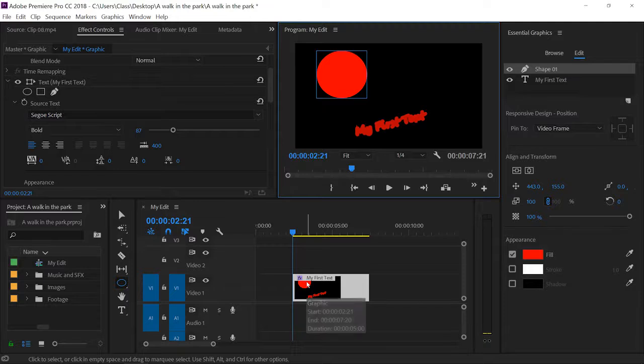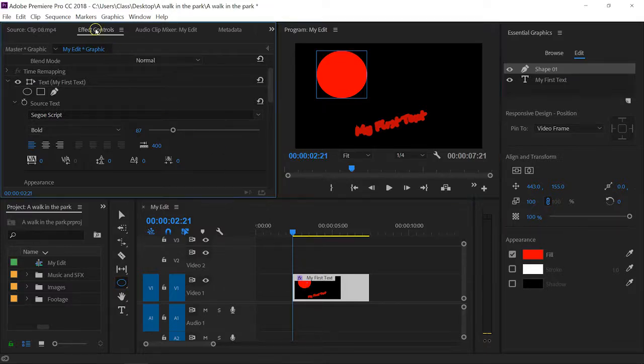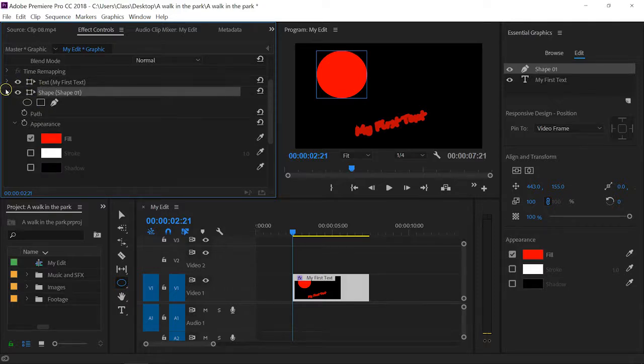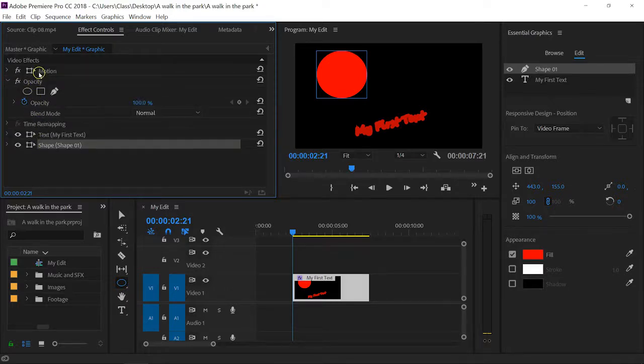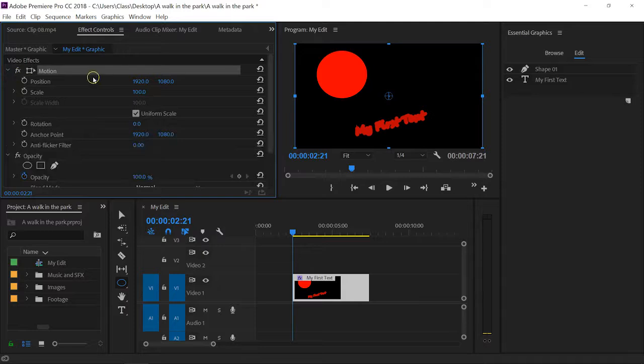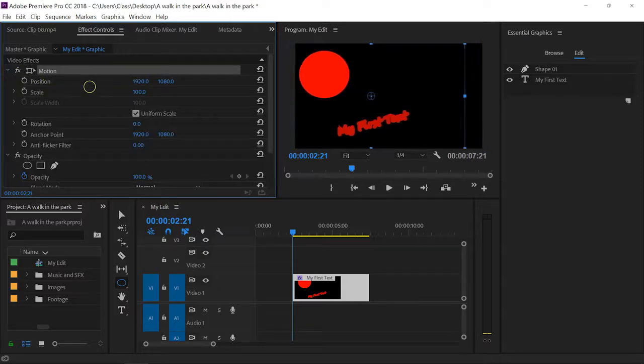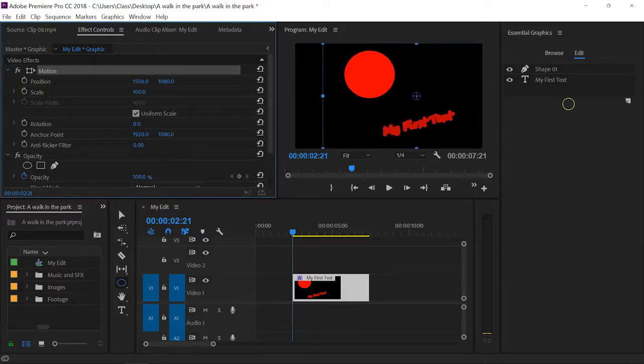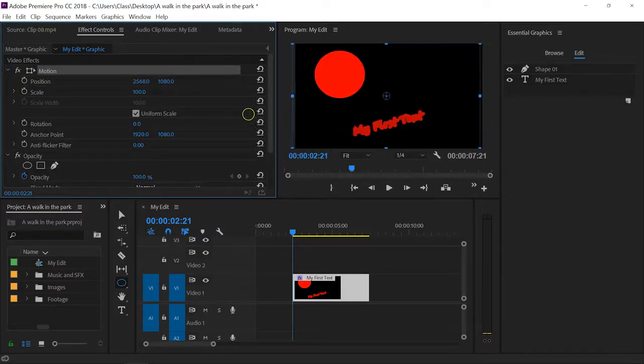That gives us a few advantages, because since we have multiple items inside that same clip, we can change the position of that clip. Let me show that to you. With this selected, I'm going to head over to my effects controls, and you will see we have a text and a shape. Up here, the motion property allows us to change the position of that clip. And since these two graphics are on the same clip, all of them will move with me.